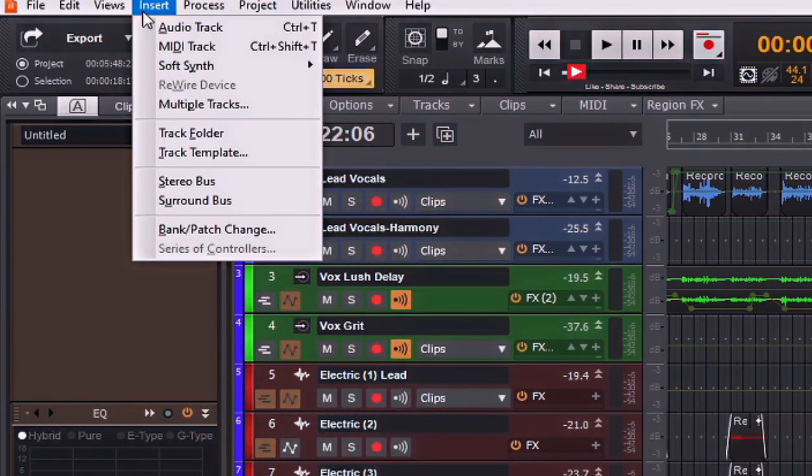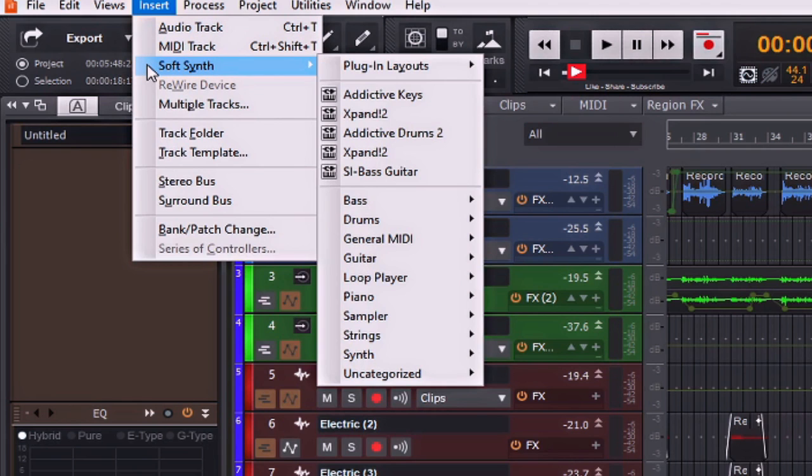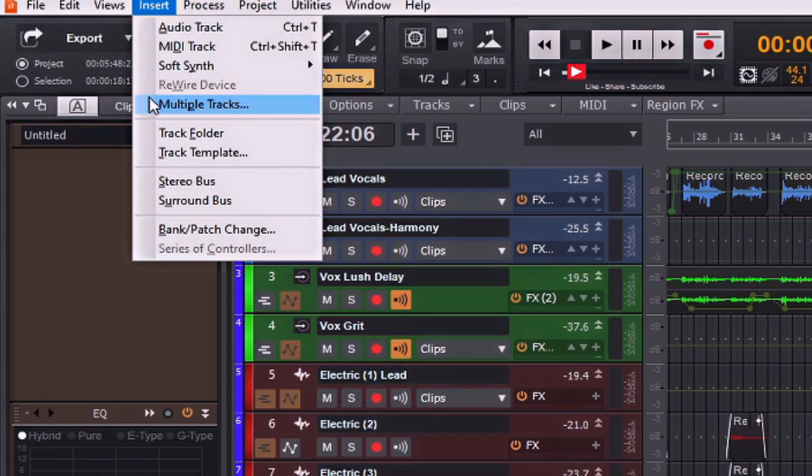The next tab is the Insert tab. From here, we can insert audio tracks, MIDI tracks, soft synth, rewire devices, or even multiple tracks at once. We can also insert within the project track folders, track templates, stereo buses, surround buses, or even add a bank or patch change and series of controllers.